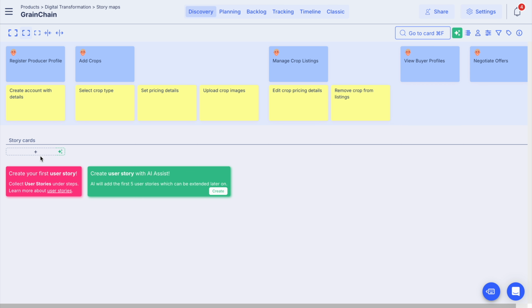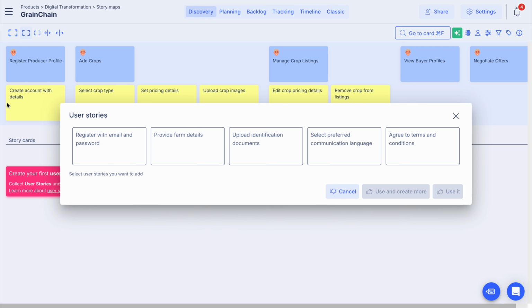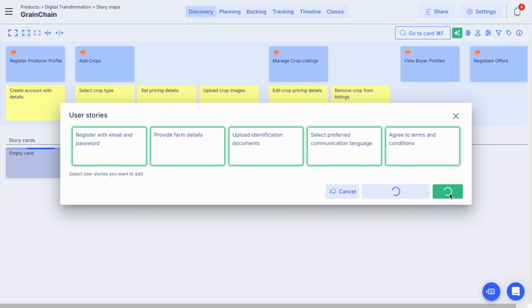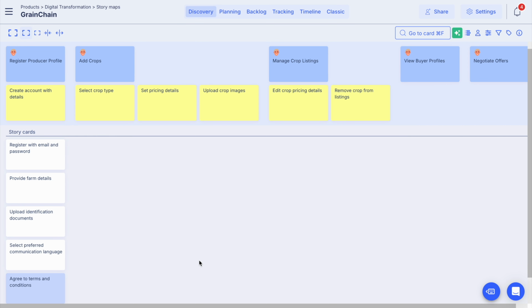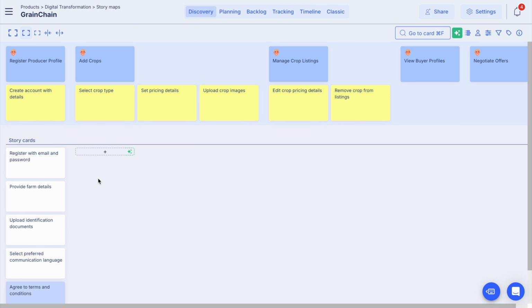The first step in the user journey that we are focusing on is to create an account with details. StoriesOnBoard AI Assistant can help us brainstorm user stories for the particular step in the user journey. Registering with email and password, providing farm details, uploading identification documents, selecting preferred language, and agreeing with terms and conditions would be all relevant when creating a new account on GrainChain. The selected user stories are already added to our product backlog.